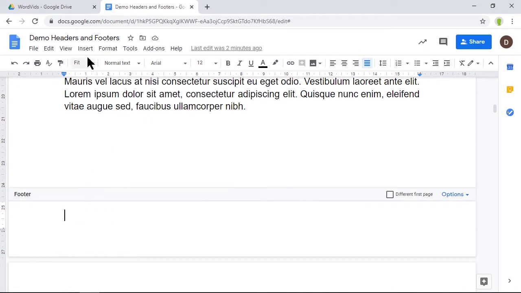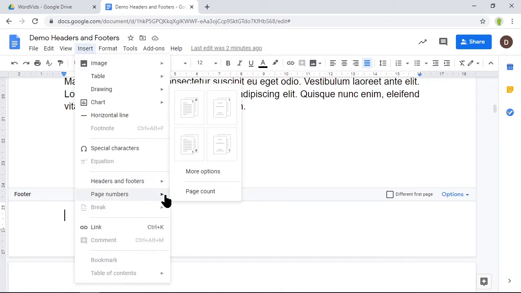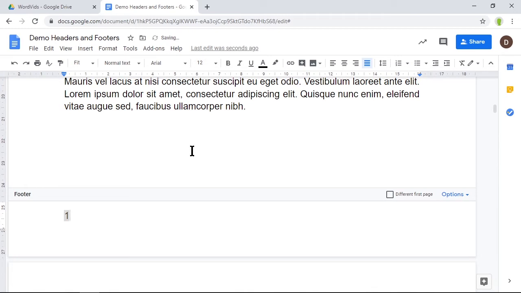So let's insert the page number. I go to Insert, Page Numbers. And then I've got a choice. And let's have a look at these closely. You can see page 1 and 2 starting from the first page. This has a blank page and then page 1. And this has the same, but it's in the footer. So let's go for this one. So we start counting on the first page and it's put our page number.